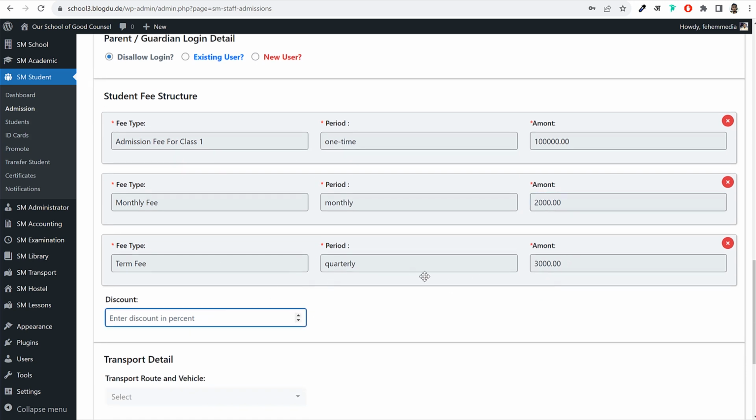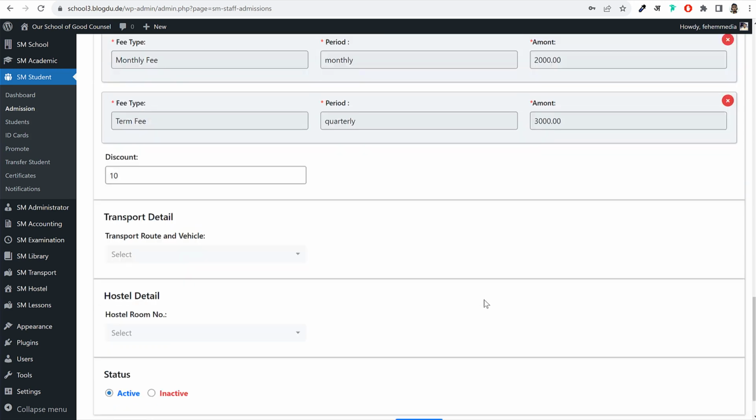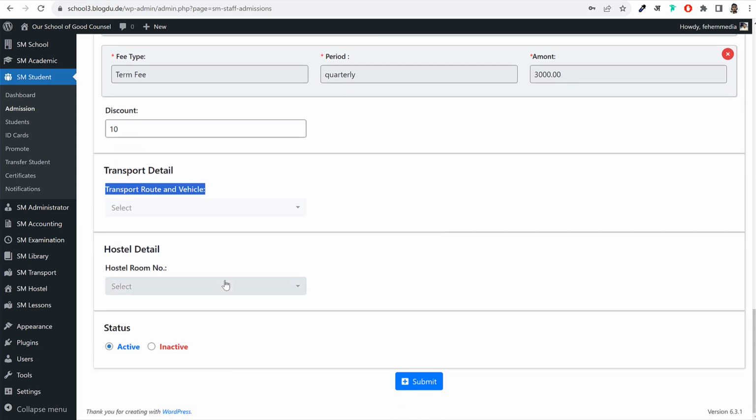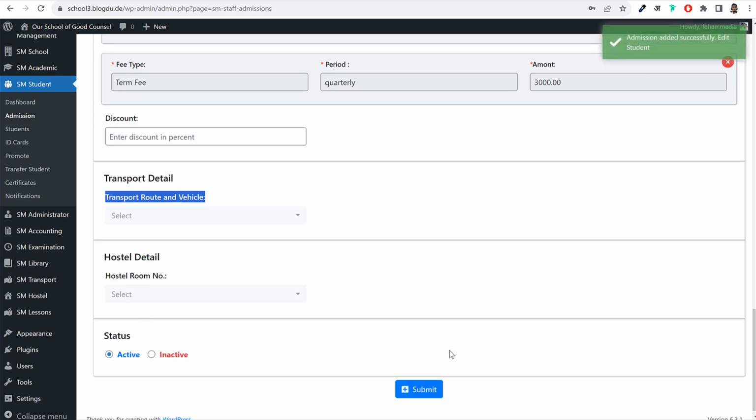If you want to give them some discount, for example 10% discount, you can just type in 10 over here, calculate the amount, and give them the discount. Again, transport route and vehicle is not yet selected. We'll see this later on when we create different transport routes. Hostel also not created. We have not yet seen the hostel option. For now, just click on submit and you have created a new student.